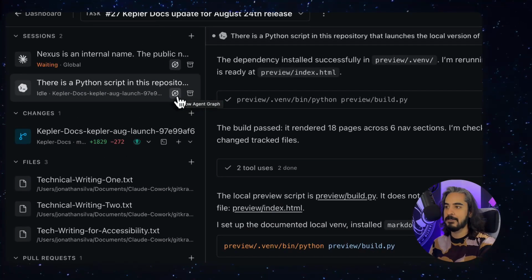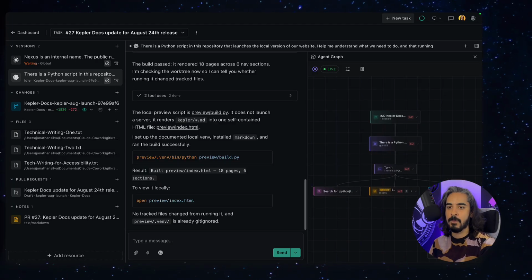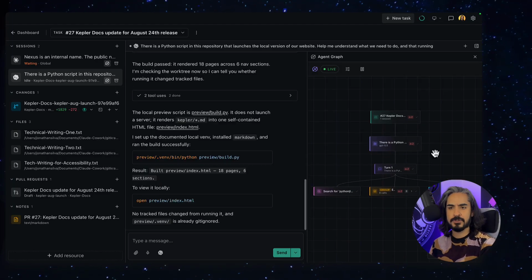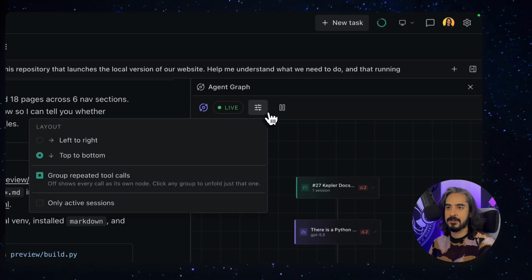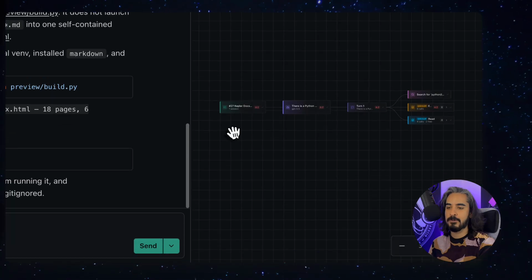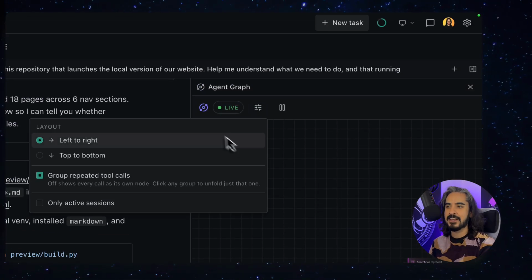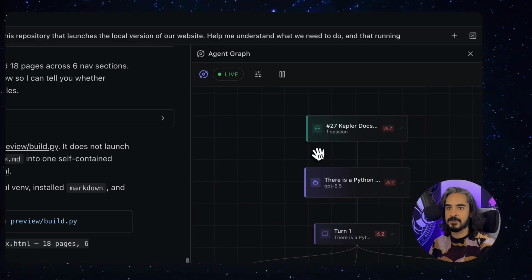So here, for example, I can hover over, click this icon, and this is the agent graph for the Codex session, which was really simple. I was just asking about a certain Python script that is in this repo. Same configurations are here as well if you prefer left to right. I think in this case, a top-down view works good. There weren't that many turns.